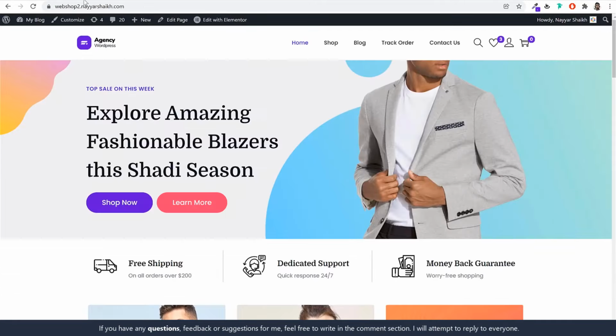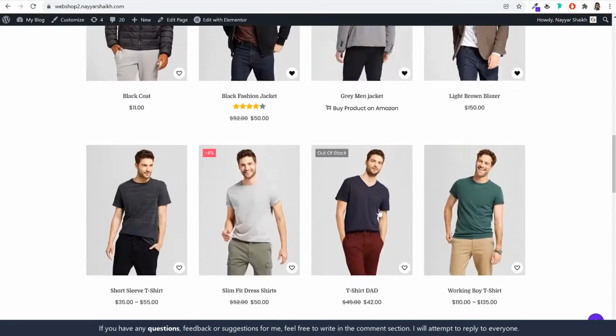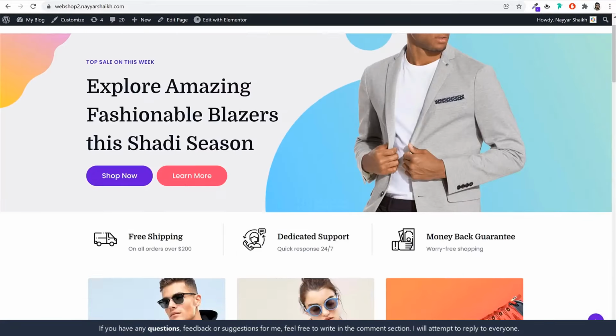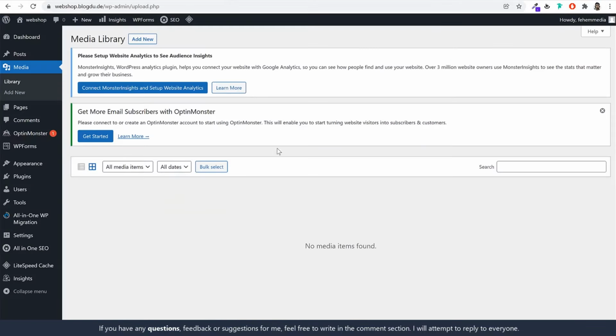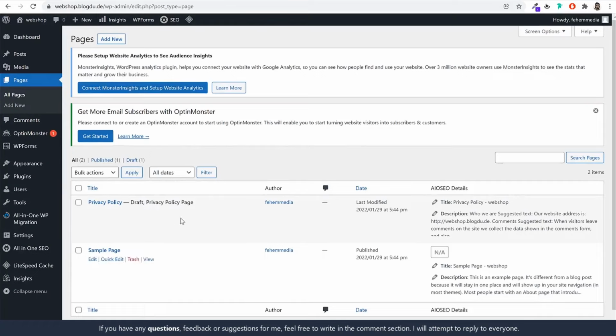Then we have the media option. Now under media option, whatever media files, images, videos you have installed on your website, all those media files will show up under media library. Then we have the pages option. Here you will see a few pages created for you. Now this pages option will be used to create different pages like your about page, home page, contact page, all those different pages.